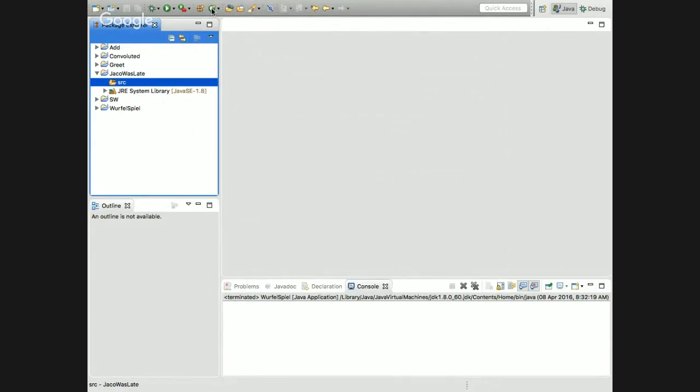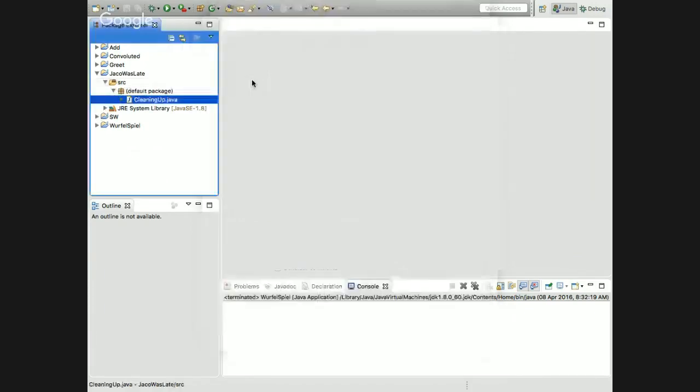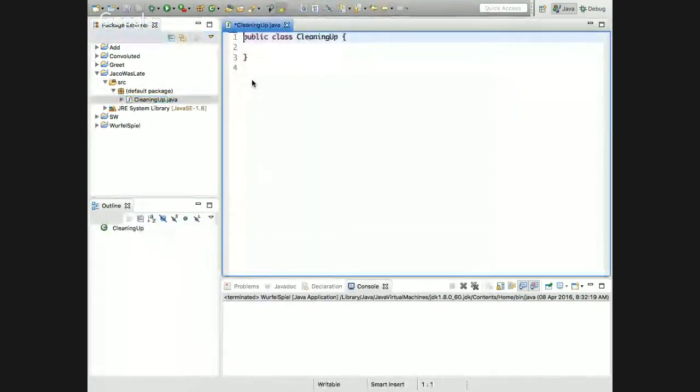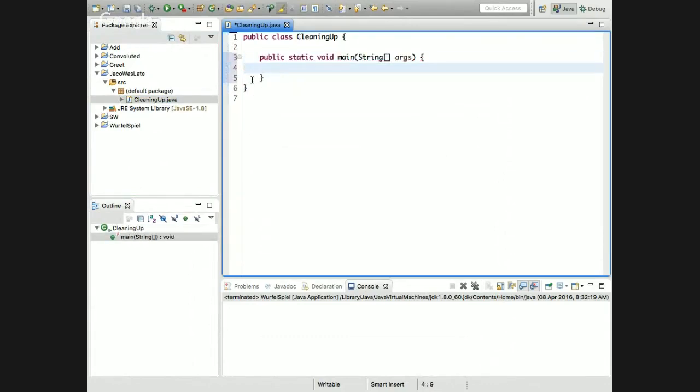And I'll make a file. Doesn't really matter what I call it. I'll call it cleaning up, because it's a few things we've left off that we should have talked about. So here I have my package cleaning up. And I want some main routine. So I'll write main. Oops. Control space. Main method. Yes, that's what I want.